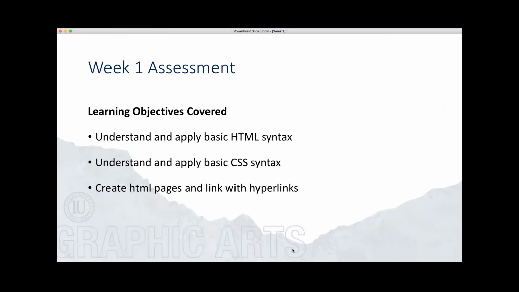So our learning objective specifically for the assessment is going to be to understand and apply basic HTML syntax, understand and apply basic CSS syntax, and create HTML pages and links with hyperlinks.